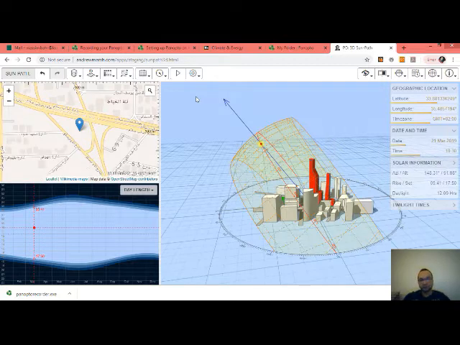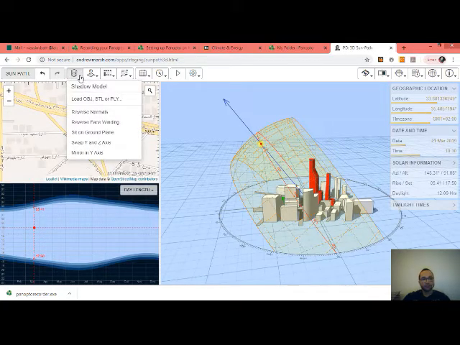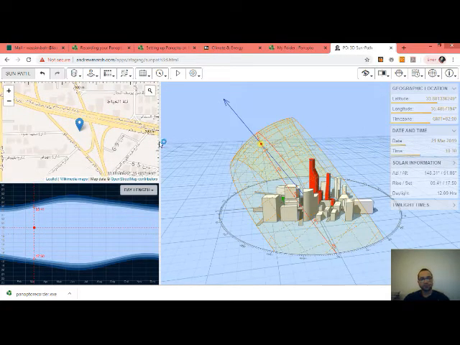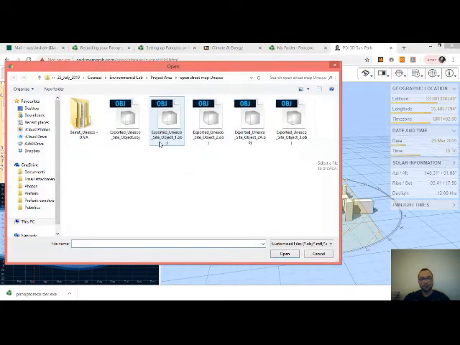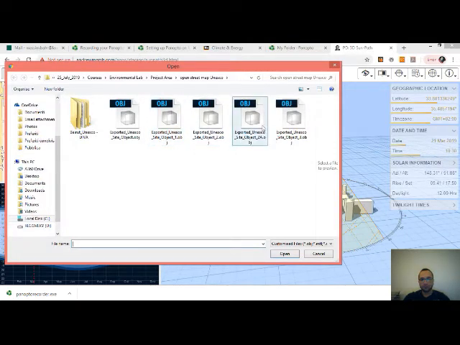Our next step is to import the 3D model of your project area. So you have to click on the icon shadow model with a building drawing on it, and load OBJ, STL or PLY. Okay, so our building model is in the OBJ format. Click on load, and you have to select the saved file in OBJ format and click open.